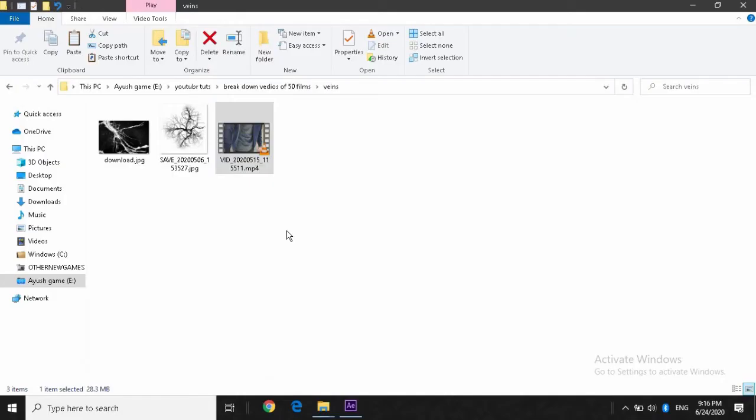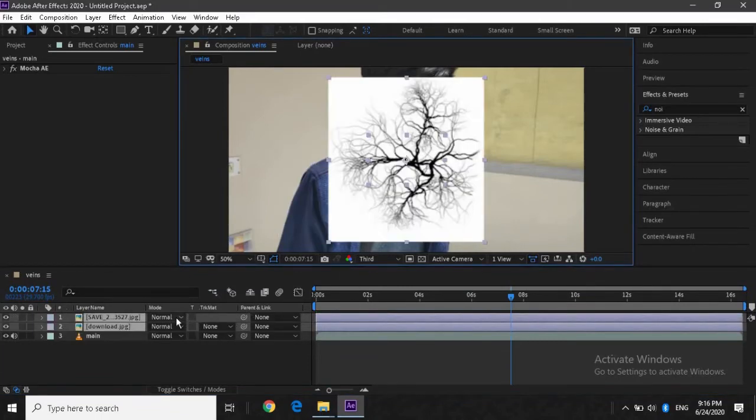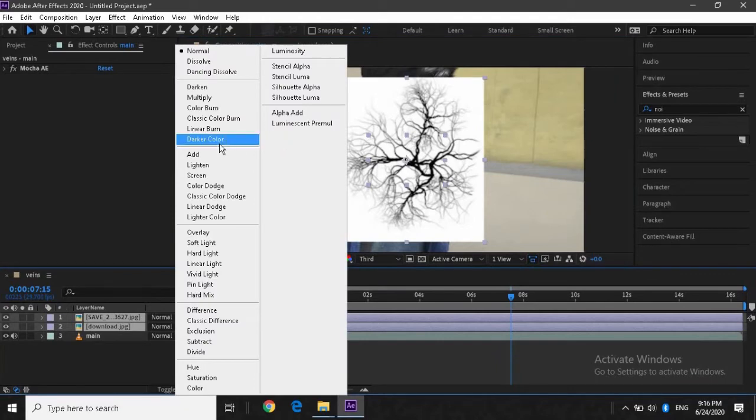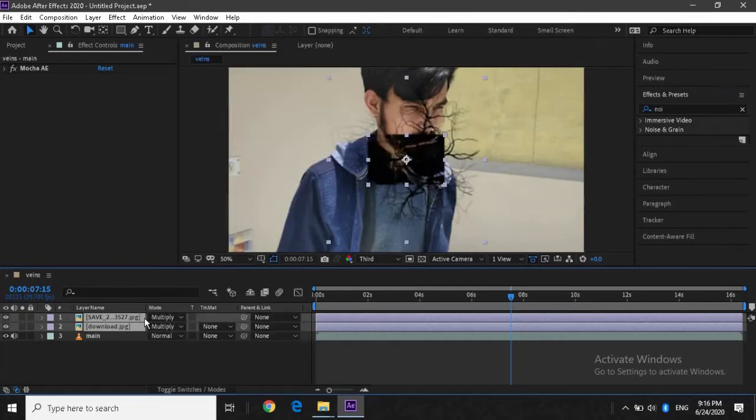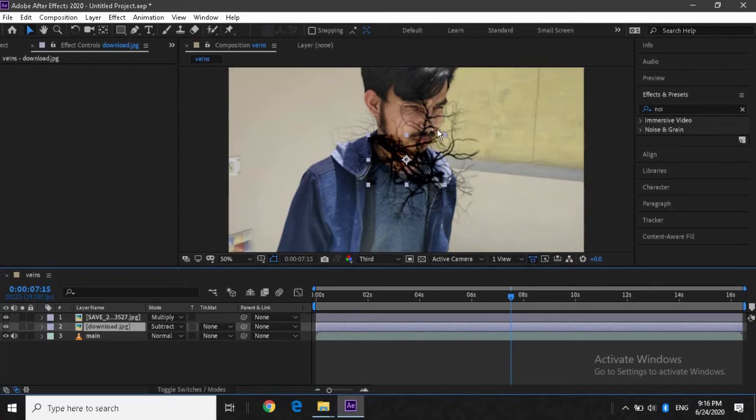So import your veins. You could download it from the link in the description as usual, and you could download the project file also. So just the white one, make it multiply, and the black one, make it subtract. Yes, that is great. And look at it, it's done, the veins are done. Joking. So Ctrl+C, Ctrl+V.